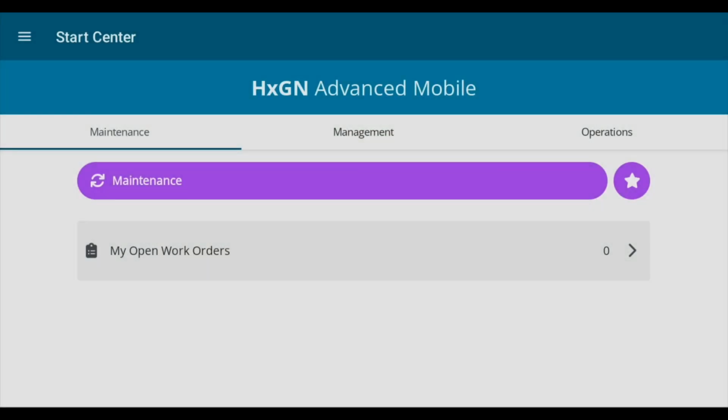And welcome back. We have received some questions recently about issuing and returning parts on the Hexagon EAM digital work app. Similar to the desktop application, there are a few options available. For example, parts can be issued and returned from either the parts screen or the work order screen.